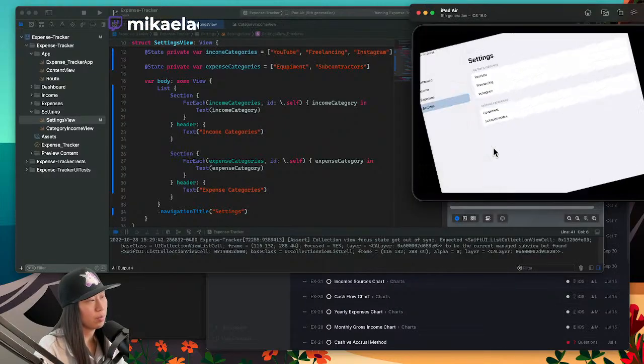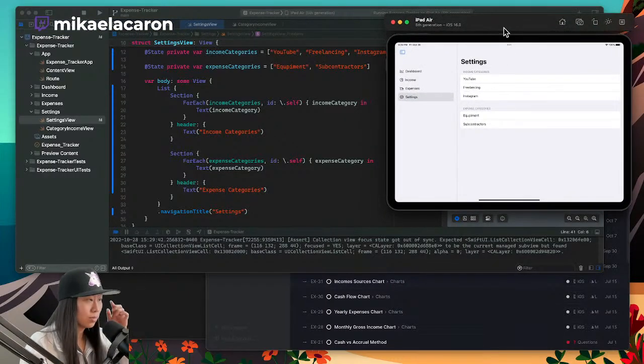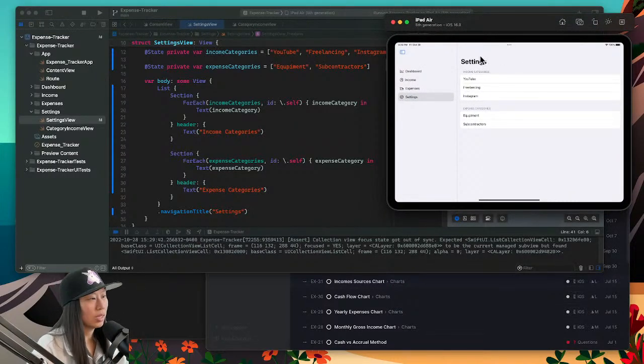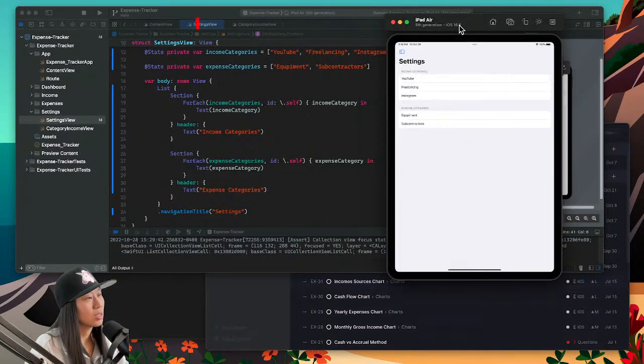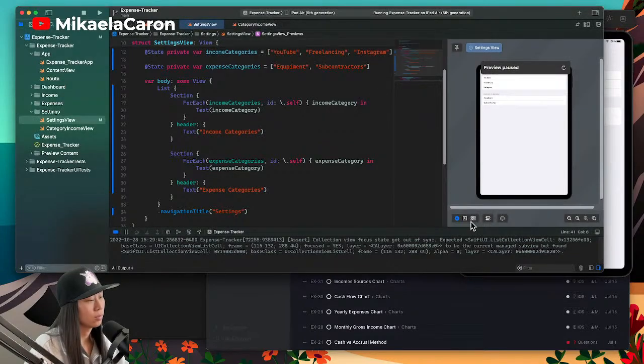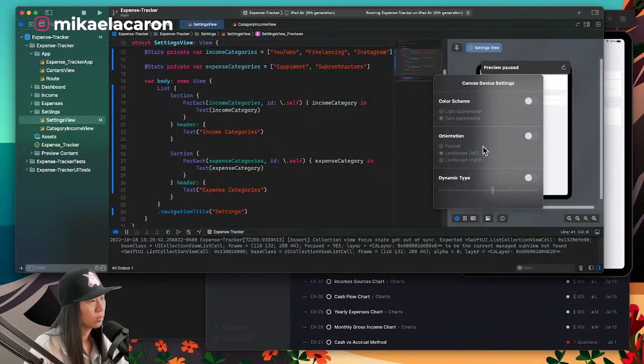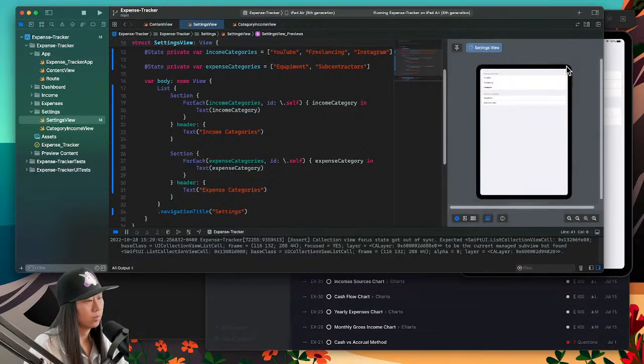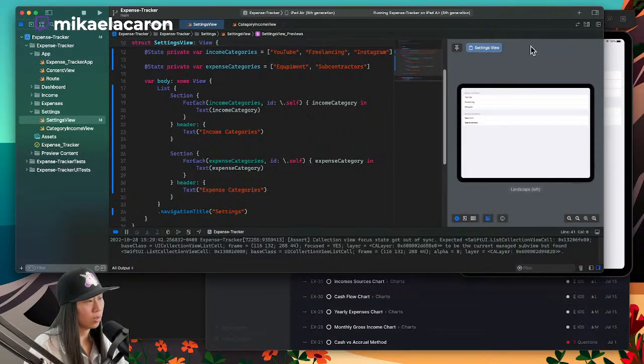Change it to landscape. Yes. Oh, change the preview to landscape. Okay. Let's see. What button is that? That's one of these buttons. Here it is. Loading. There we go. Landscape left.